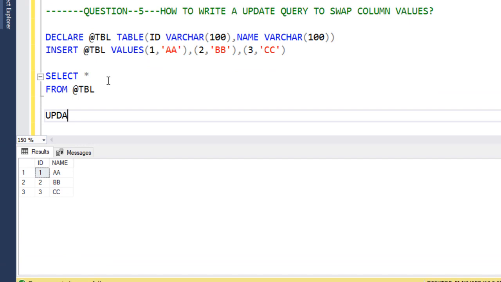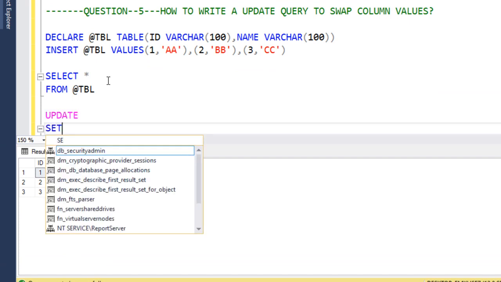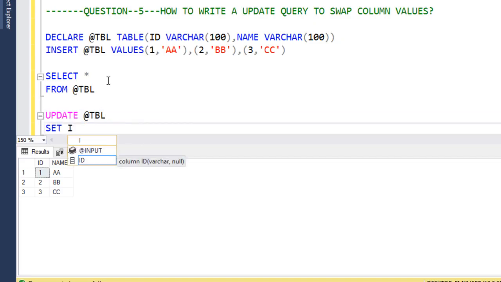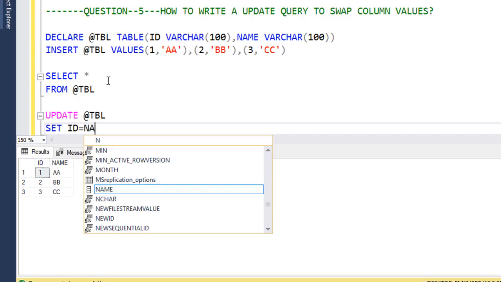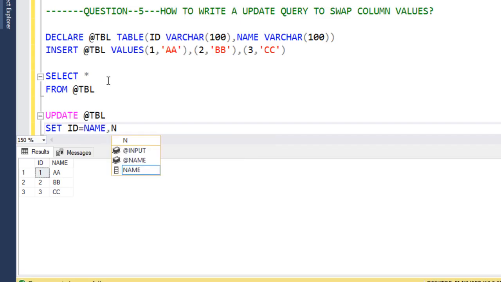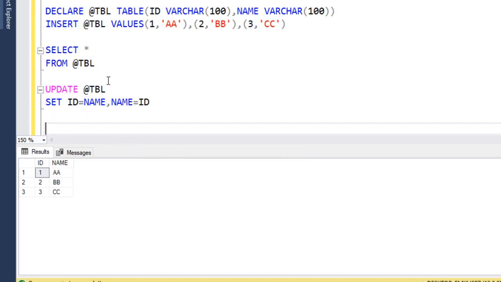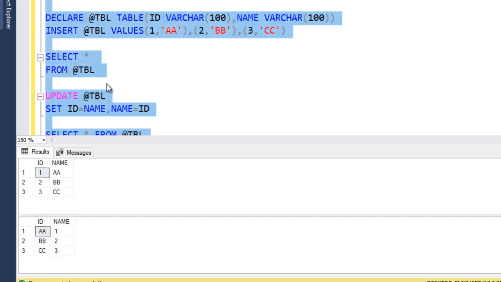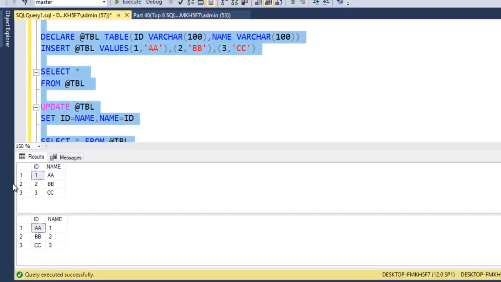So we can write update, then set, then @TBL, and this time ID should be equal to name and name should be equal to ID. Now I can write select asterisk from our table, that is @tbl. Now let me execute this query and check the output. Here as we can see, data is swapped.